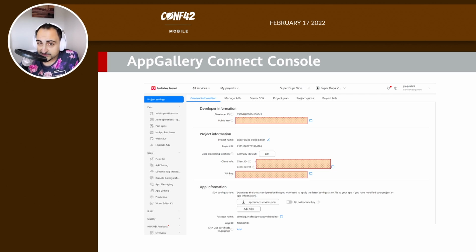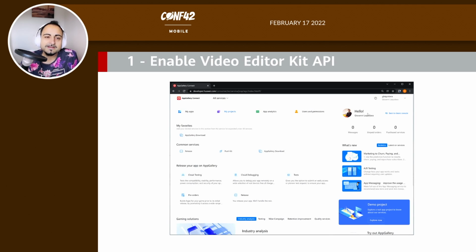The App Gallery Connect console is also important because if you go to the General Information tab, you will see all the API keys that you will need to connect your app with our services APIs. And even from this web page, you can download the agconnect-services.json. That is the main configuration file that you will have to include inside the source code of your Android application. It is similar to the Google Play google-services.json. So it's just a configuration file that will allow the application to be interfaced with the services provided by the App Gallery console. So let's start together to see how we can use the HMS Video Editor Kit.